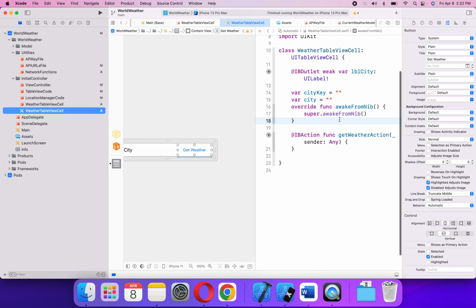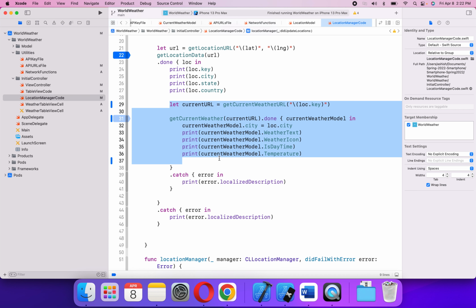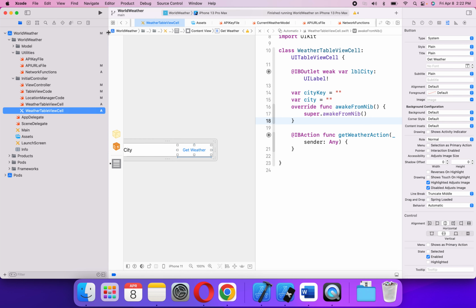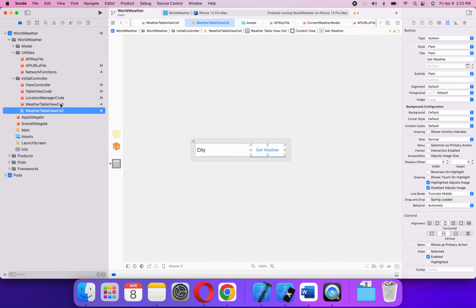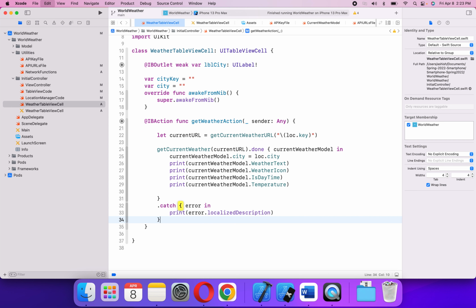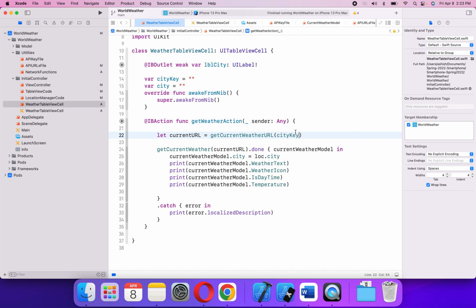So when we are over here, what we want to do is we want to actually call this part, right? So copy this part, and we'll go over here to this code, and we'll close this, and we will go over here. Okay, so what we are doing is current weather location, and this is not location, this is called city key. This is actually city key, so we are passing the city key in here.